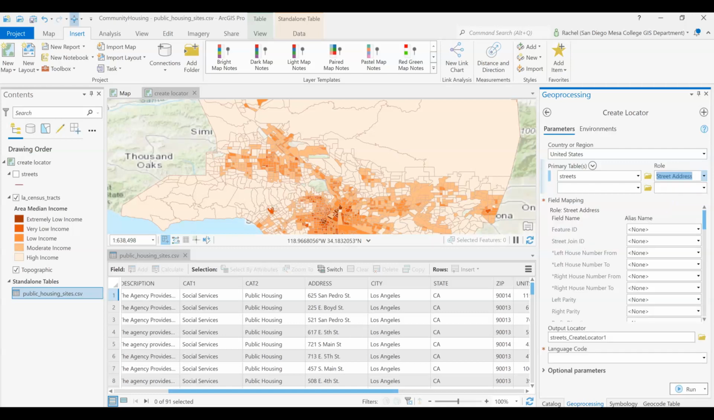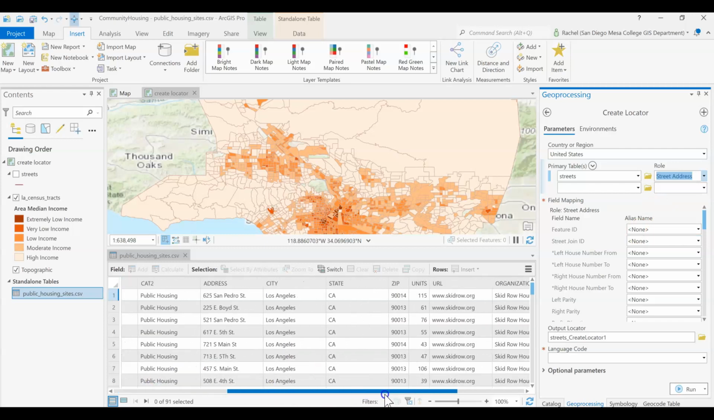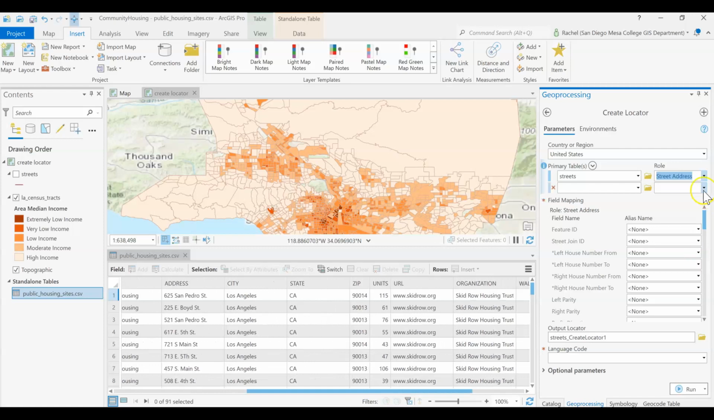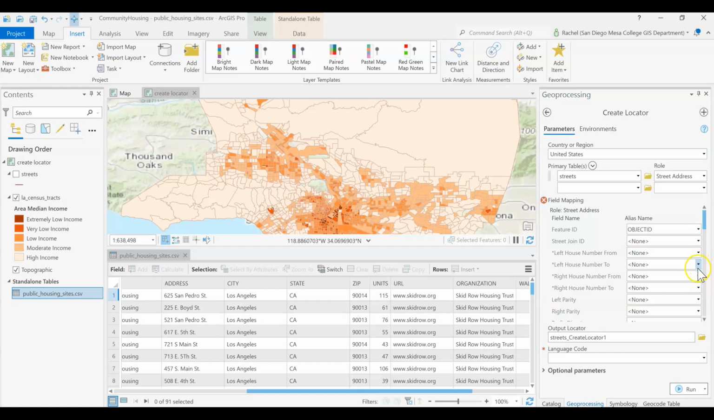Now when you do that in the address locator, like you'd see in your textbook, I'm not on page 241, I'm on page like 238, it would pop up that it's the primary table, and then it would fill out some things automatically. This doesn't do that. So what we'll first do is take a look at our attribute table here and start filling out these details. So feature ID will just be our object ID.